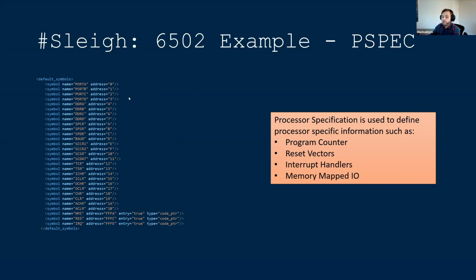If you're familiar at all with the 6502, these are various I/O ports. These I/O ports are just memory mapped registers for that particular CPU. Any memory mapped register, or maybe a reset vector or interrupt handler that is specific to a CPU, is going to go in this PSpec file. You don't necessarily want to confuse it with peripherals, like a SPI controller or something like that. You can just add those as memory regions. You don't have to go to this level to add something like a SPI controller or a UART controller.